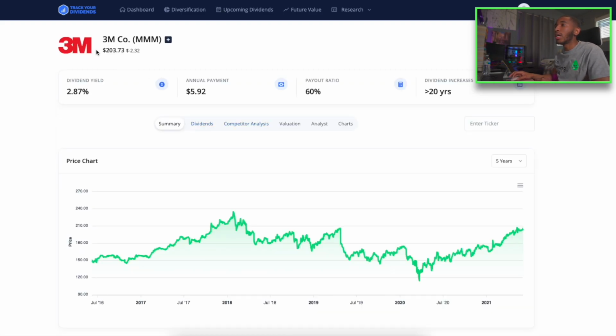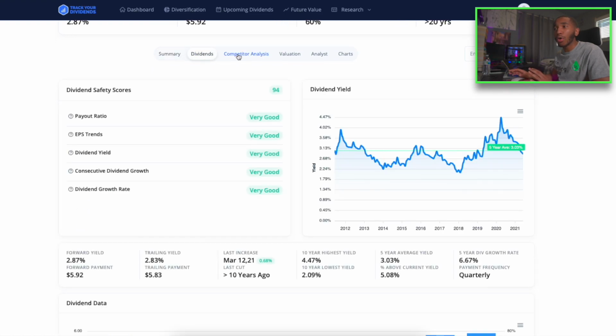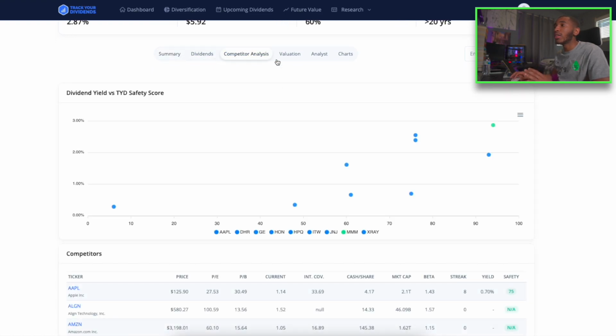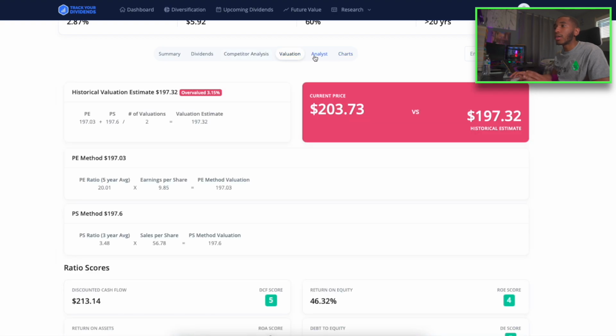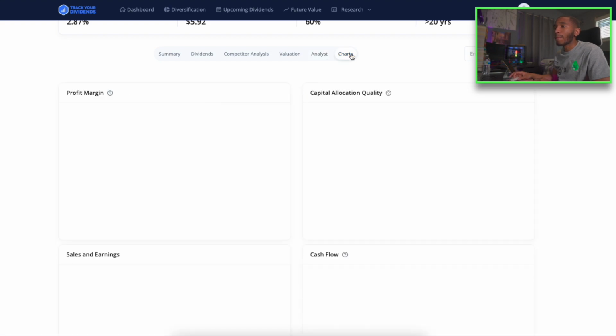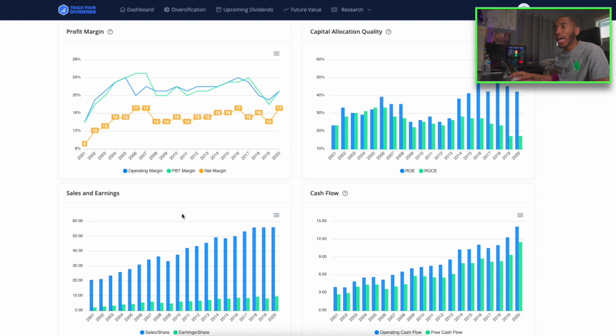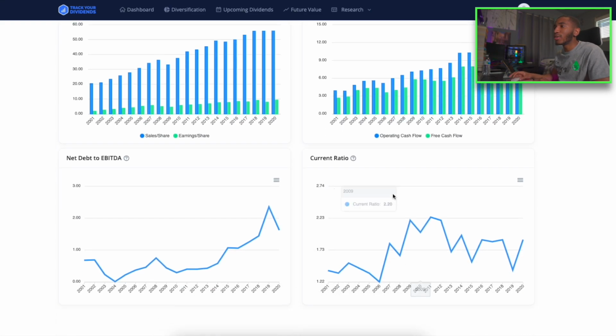That's my example. It shows you the dividend yield, the payout ratio, the dividend increases over 20 years straight paying this dividend, the summary of the stock, the dividends, and I'm not going to get into all this, the competitor analysis, the valuation, the analyst ratings and stuff like that. So what the analysts say, I don't follow analysts too much, but whatever they say, if you want to take it with a grain of salt, do whatever you got to do. And the charts, profit margins, capital allocation, quality, sales and earnings, cash flow, net debt ratios, current ratio.